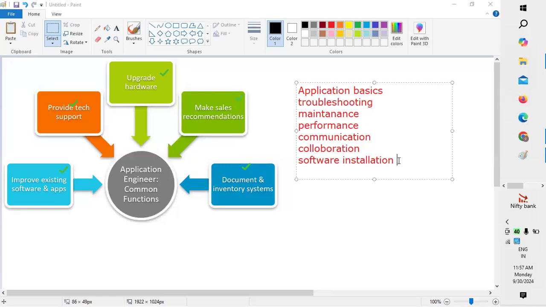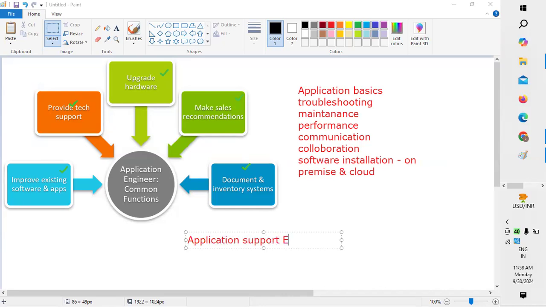For software installation, make sure it covers two things. One is relating to on-premise and the second is relating to cloud. Both we need to learn, because our course is for application support engineers. So it's always important for us to learn about the software installation part, how to install the software, both on-premise and cloud.